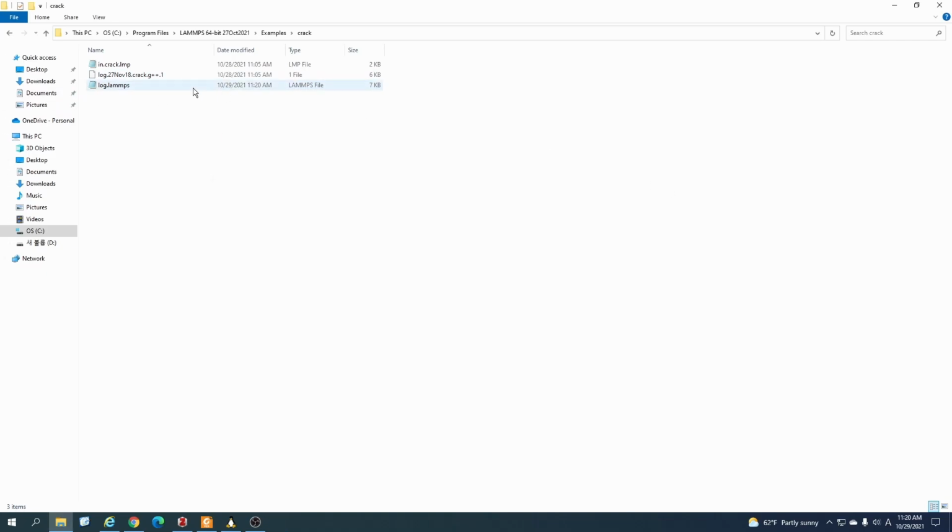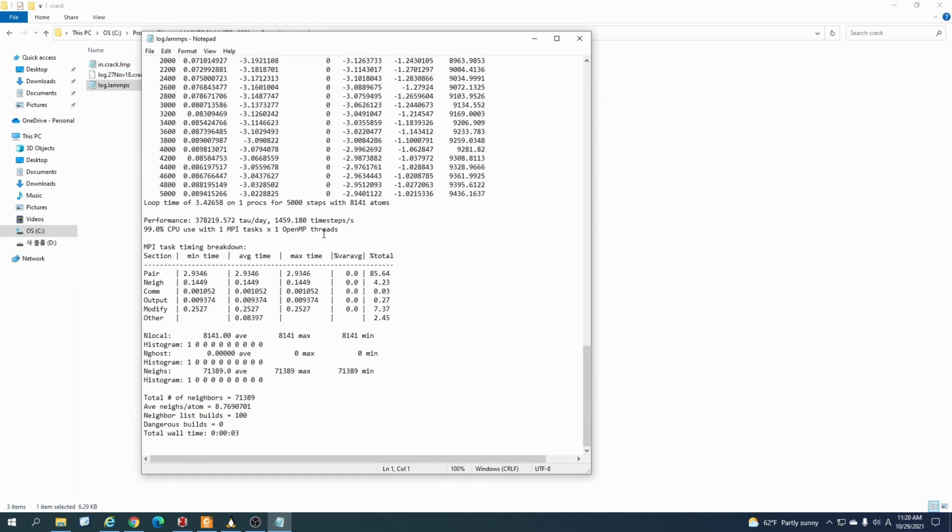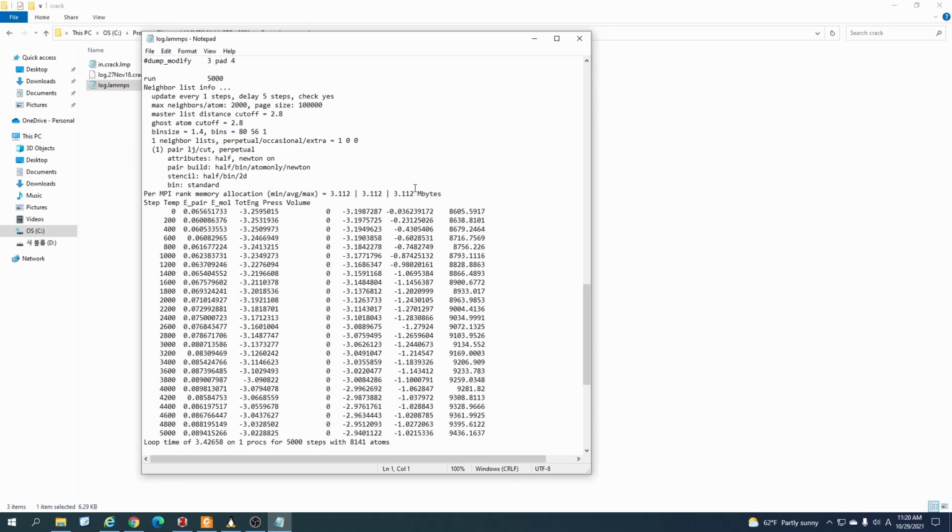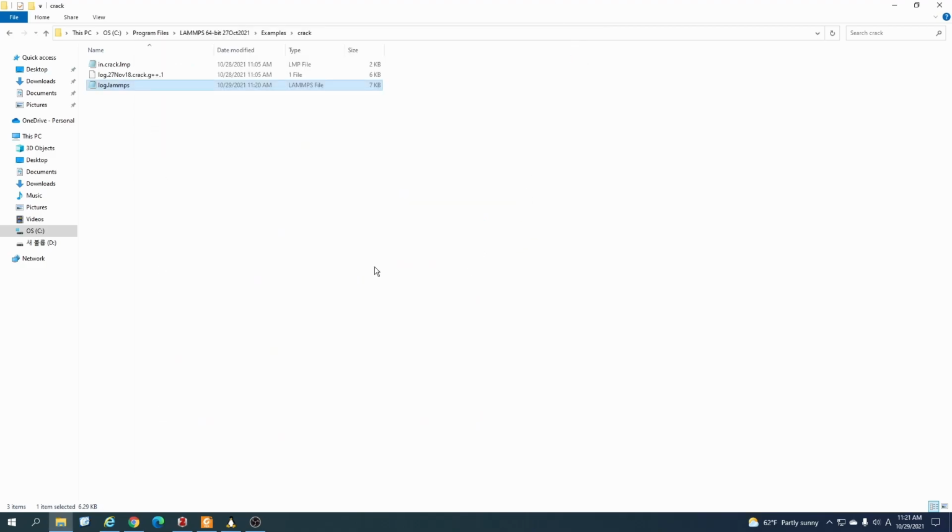So you can then check out all those output values. You can change everything, all these things, from the input script. I will make other videos on that next time. So that's all for this video. That's how you can easily install the LAMMPS serial mode.